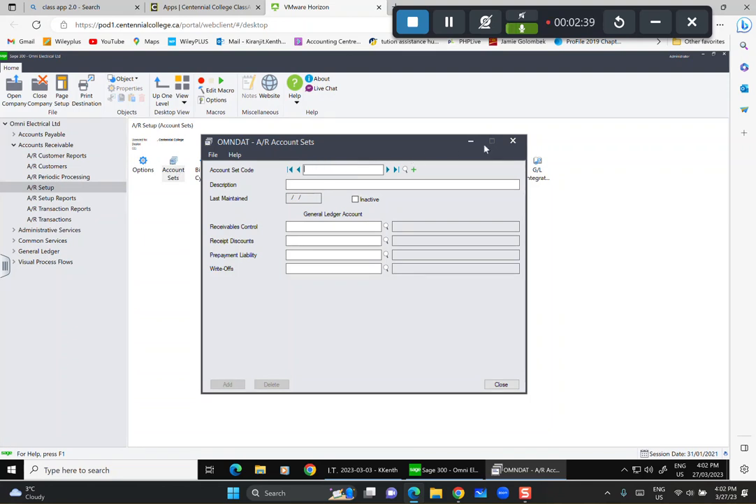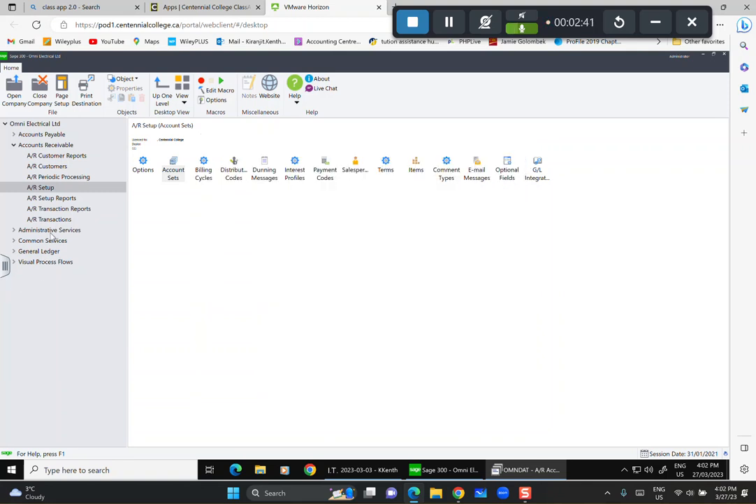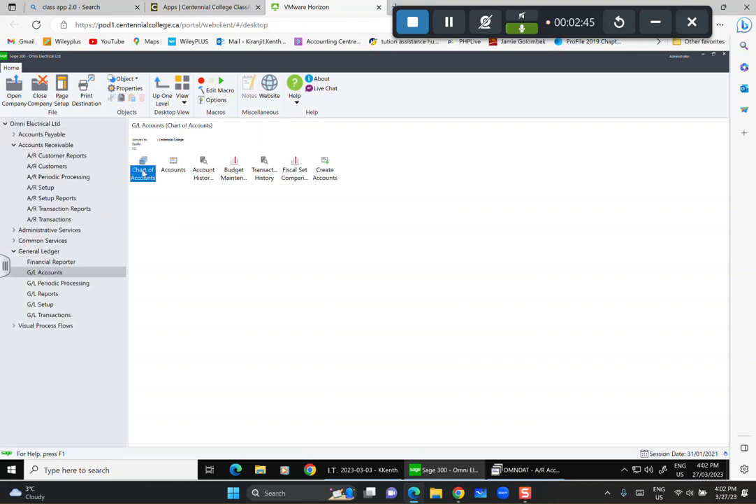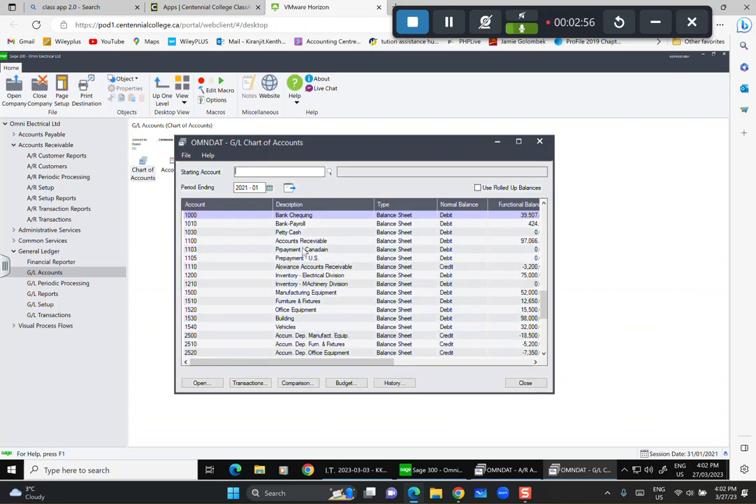Before we do that, we're going to minimize it and we're going to select our GL accounts. And when we're doing it, we're going to add two accounts. If you double click on your chart of accounts, we want to know if we have two accounts receivable accounts. In this case, we only have one accounts receivable account. What we wanted to do is create another one, but this is a Canadian one, and for this one what we wanted to do is change the description.